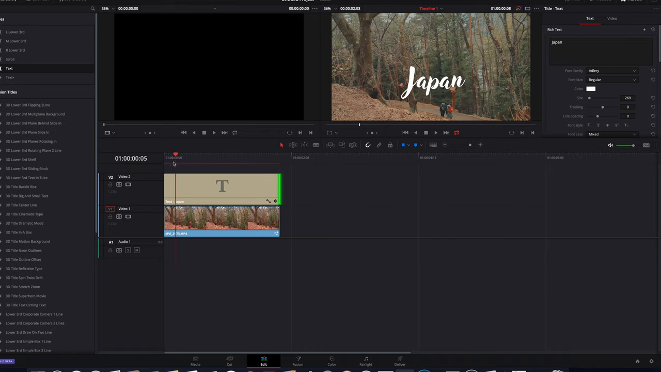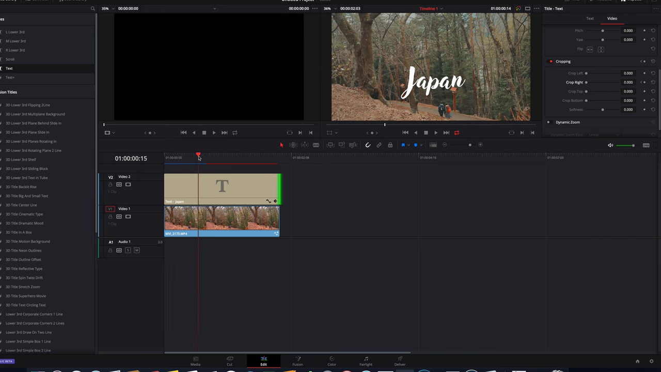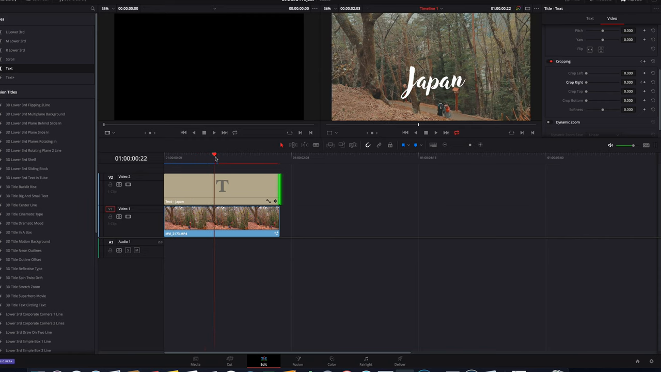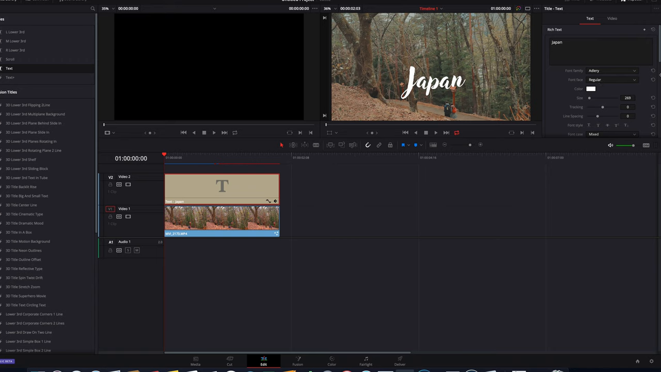So with the text selected, go to our video tab. Okay, let's work backwards. Let's start with a keyframe in the middle, and we don't have to change anything in the crop right property anymore. Just set the keyframe by clicking that small diamond icon and go to our first frame, change the value of the crop right until we don't see the whole text anymore.